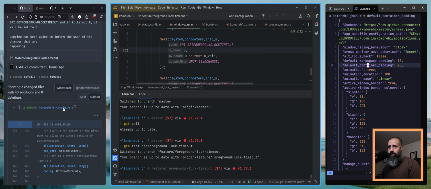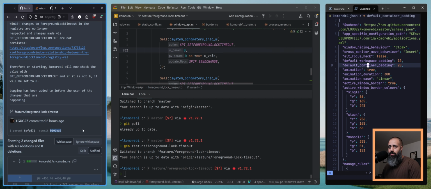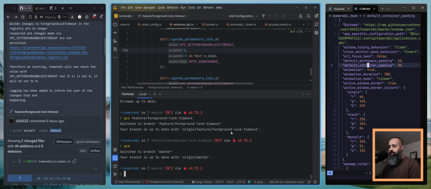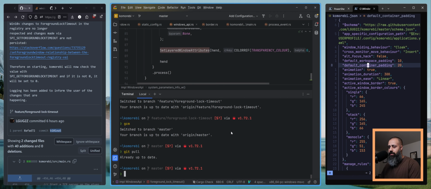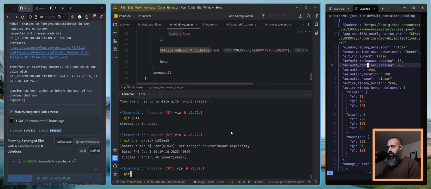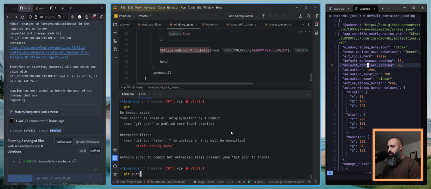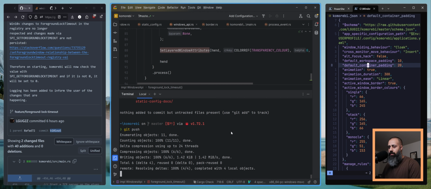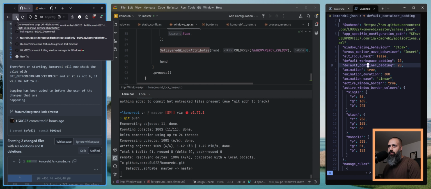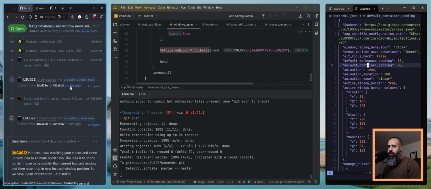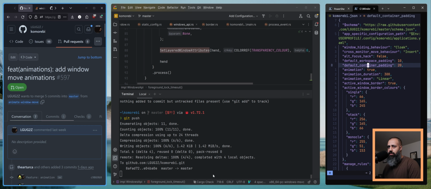So what are we gonna do? I think we'll cherry-pick this onto master first. So git checkout master. We are up to date, so we'll do a git cherry-pick, and we'll push this to master. Then we can check out the animation branch.